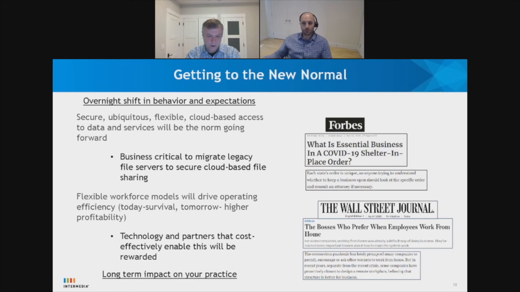And while this is highly urgent today, I think there's going to be a long-term requirement here to fold this into the way that you're providing technology to clients. So I think that's potentially good news and a benefit of this shift.